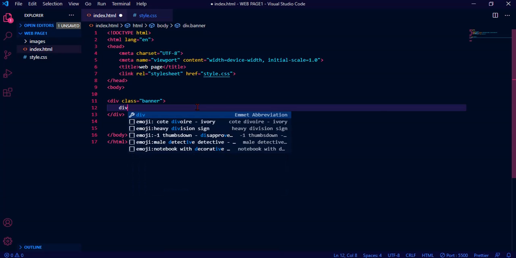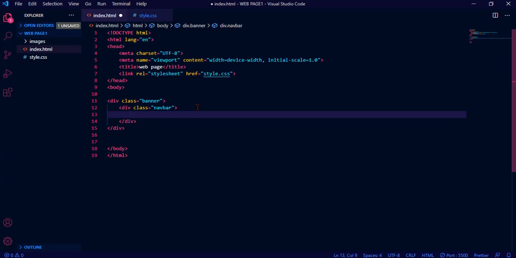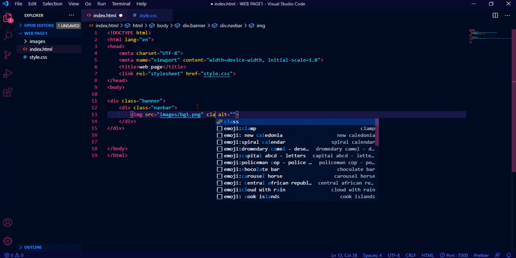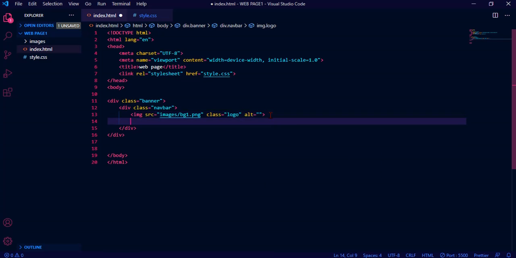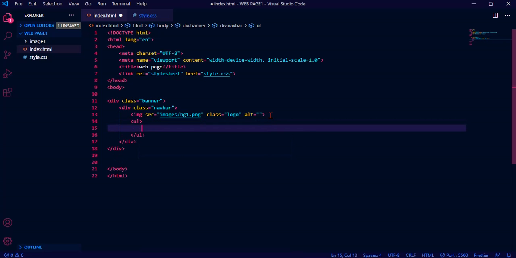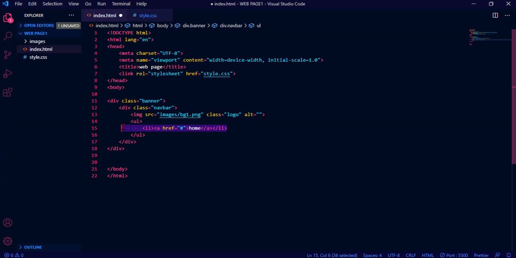So we're just going to have div dot, we just say navbar. Then now let's import our logo first. So it's in the images folder, and let's give it a class of, let's just say, logo. Okay, then let's have another list items. So just, it's not going anywhere. Then the name, I think we have home. I think now let's copy it a couple of times.